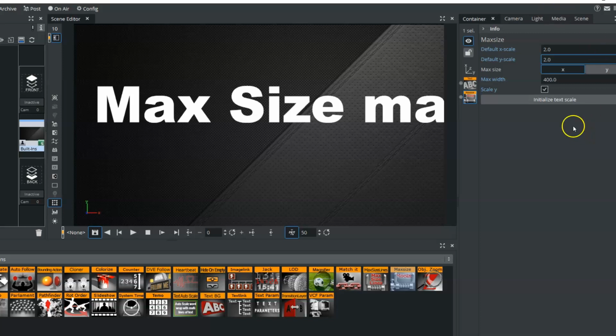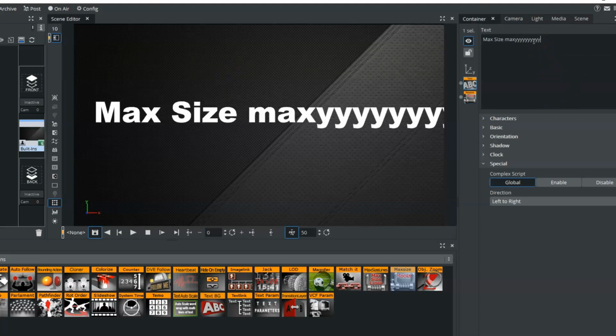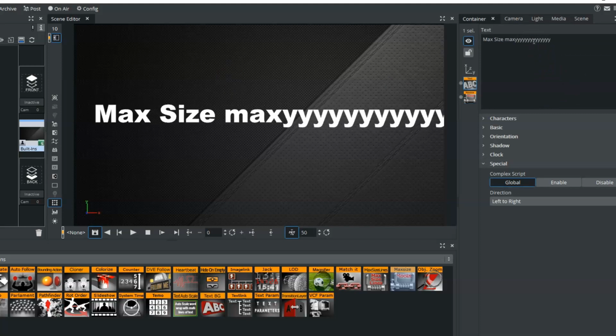Finally, you do have an initialized text scale. If your scene doesn't take at first, you just hit the initialized text scale and that was it. Now anytime anyone comes into your scene here and just types in, it's going to constrain the proportions.